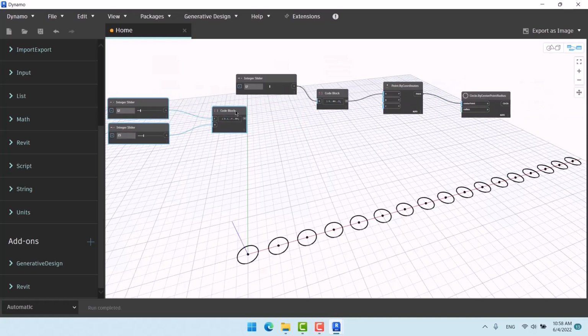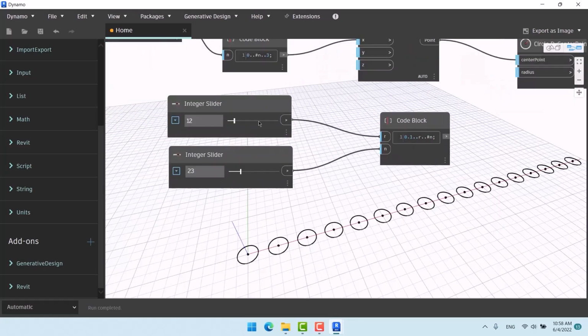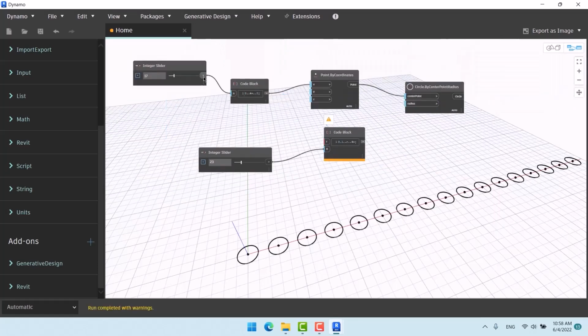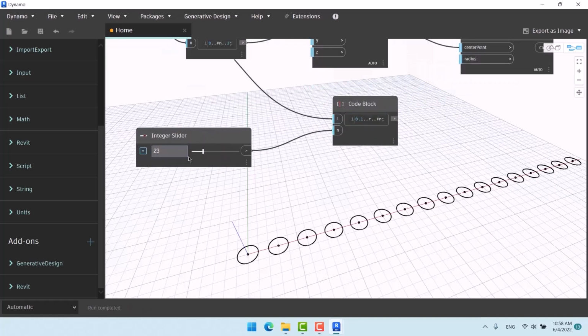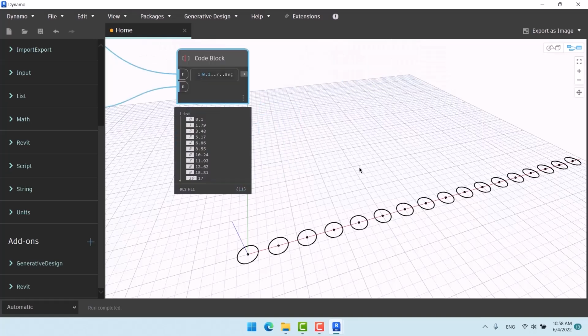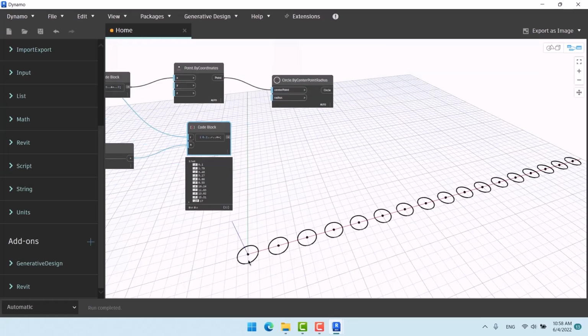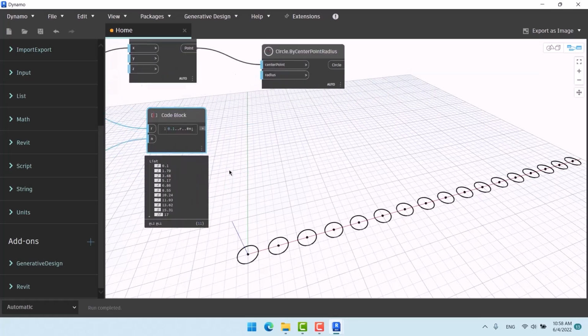Let me move these back in. Now attach this wire. Right. Oh, which one was this? This one was the maximum radius. Let's reduce this and check the numbers. As you can see, we got a list of numbers that we're getting. So, guys, now we got 17 circles.